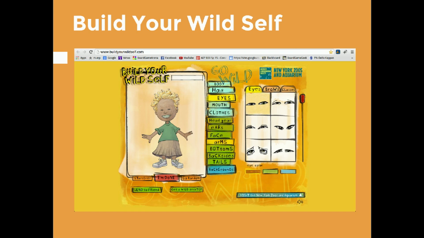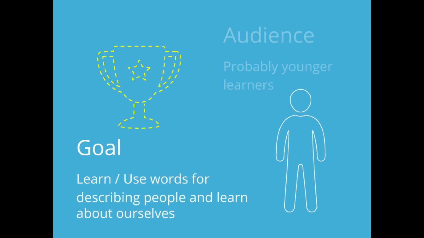But why? Why would you want to do this? Let's talk a little bit more about this in regards to the ESL classroom and why I chose this tool. So, the goal here is to learn and use words for describing people and to learn about ourselves. That's why I think this tool would be pretty cool. In ESL, frequently we need to talk about ourselves. In life, we need to talk about ourselves. People are what make the world go round, right? So yeah, this is very relevant, and the audience would probably be younger learners for this tool.